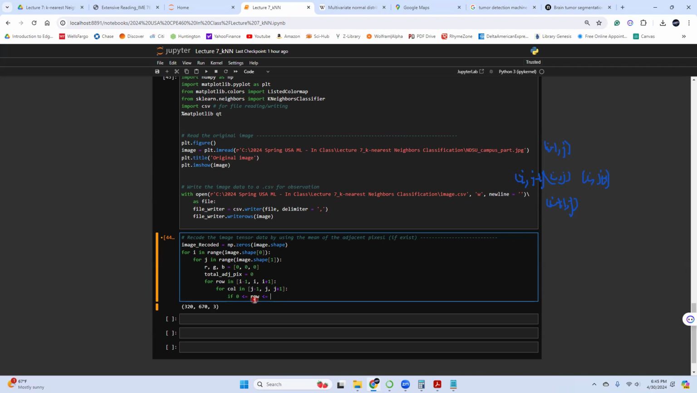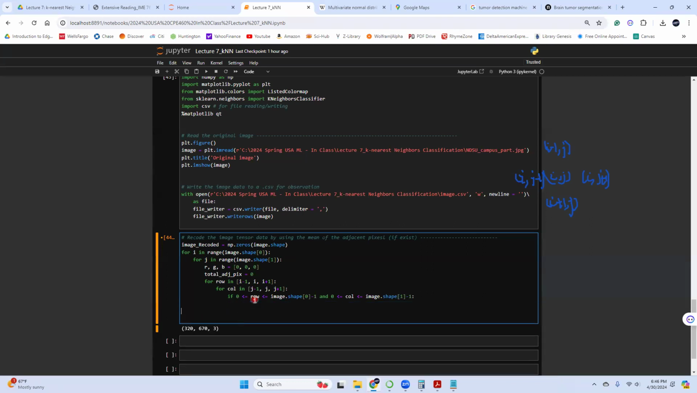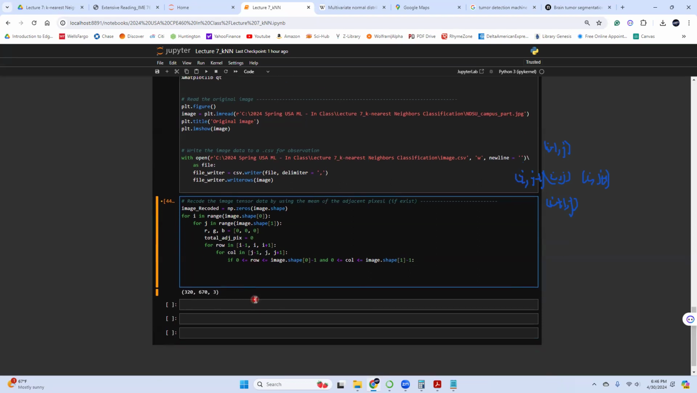Less or equal to, so 0 is the minimal number. What's the maximum number? The maximum number must be image.shape 0 minus 1. And also here, less or equal to image.shape 1 minus 1. The reason I put a minus 1 is because the last index must be the number minus 1 instead of the number itself, as the first index is 0. Okay, so if this satisfies, that means, okay, for this row column, it does exist.